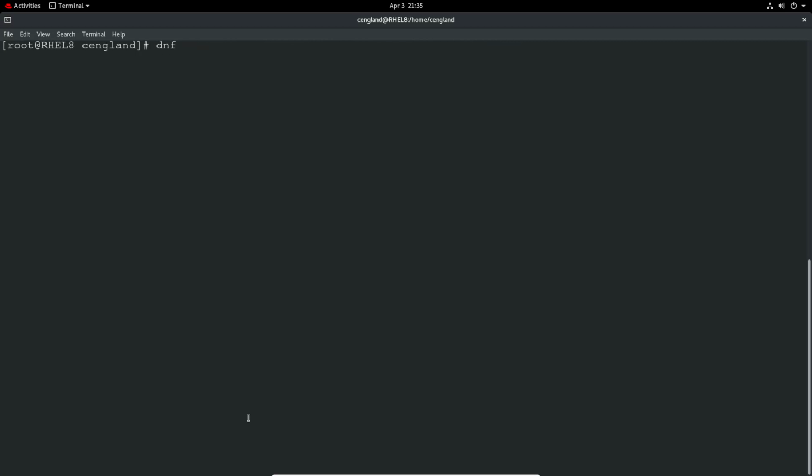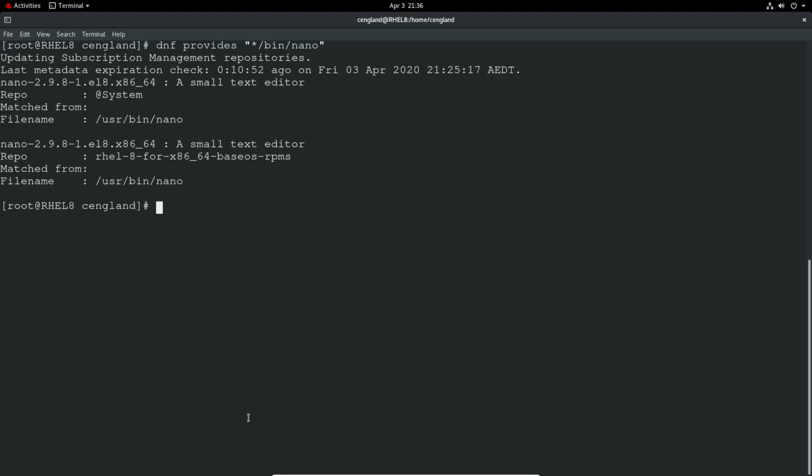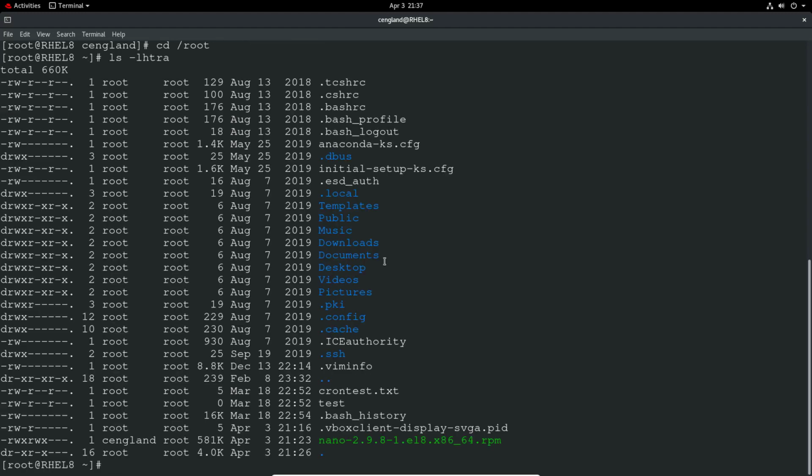We can use DNF to find out what provides a particular file. So I've got a file being nano in this case, which is the nano application in the bin directory, and we can ask DNF what provides that, which package provides that executable in this case, and we can see it's been matched against nano. Surprisingly enough. Okay, so I've done a little local copy of nano. This would be for an example here.